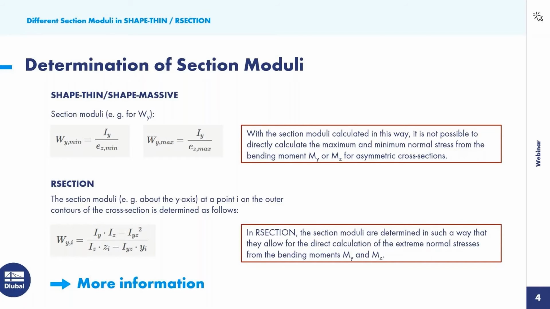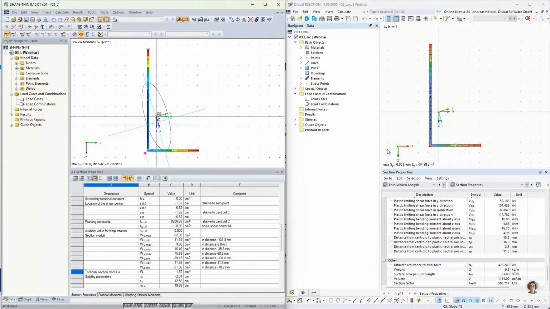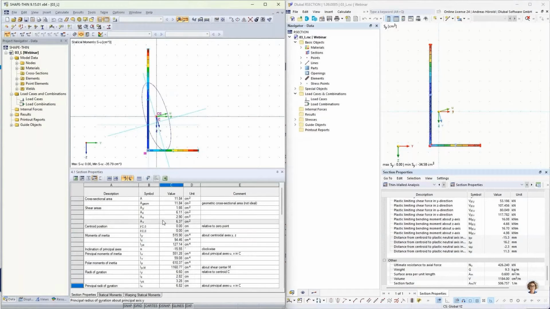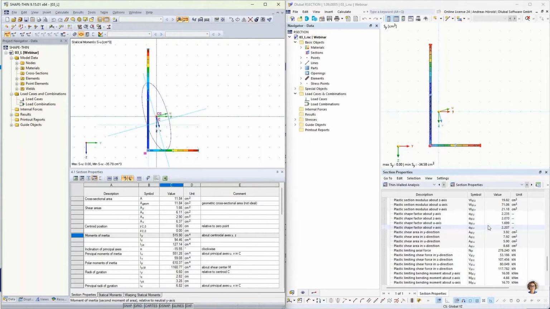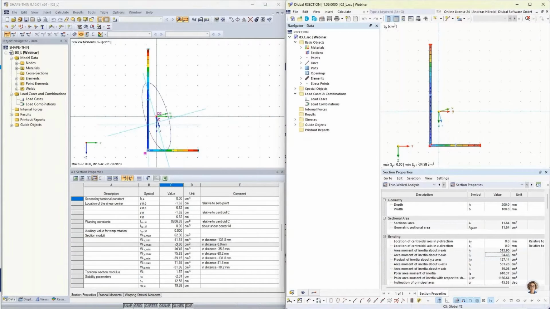Okay, let's turn to RSECTION and ShapeFin. There's an L profile, and let's check the results. The section moduli is the same. We start with the moments of inertia. That's the same. 515.9, and Iz is 94.46 for both. But the section moduli is different.